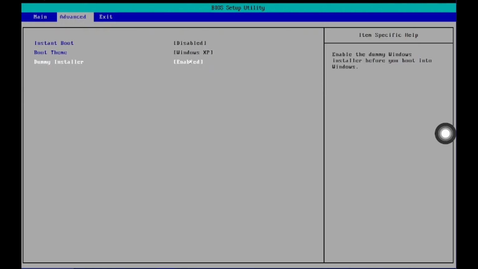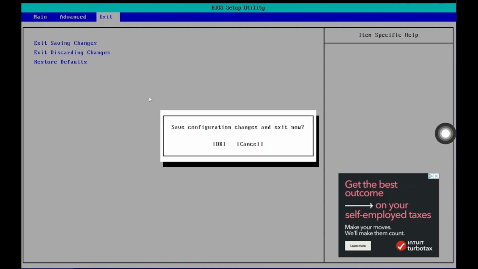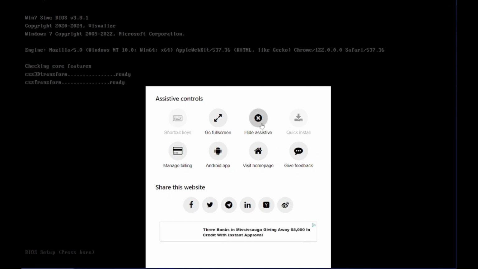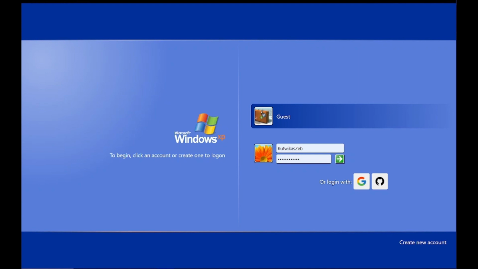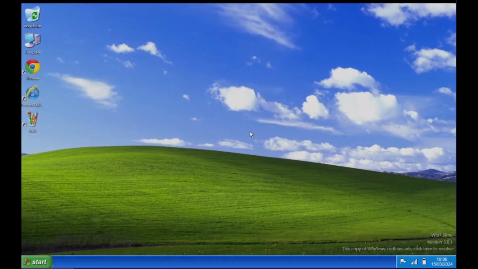So if we click restart here, it will restart and it plays the nice Windows XP login sound. Let's go to advanced here and then let's turn off the dummy installer and then we'll change that. Alright, and now we can just hide this. Alright, there we go. So as you can see, it is now saying that it's loading Windows XP. And what's great is you can just choose the guest account, which I was logged into. Yeah, and this is actually pretty nice now.